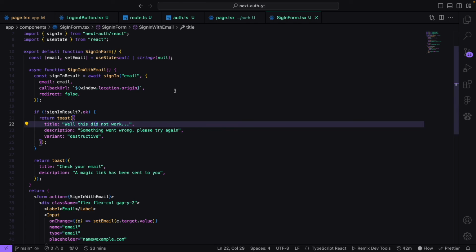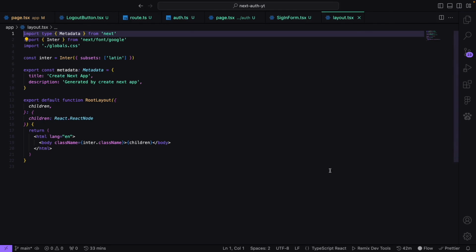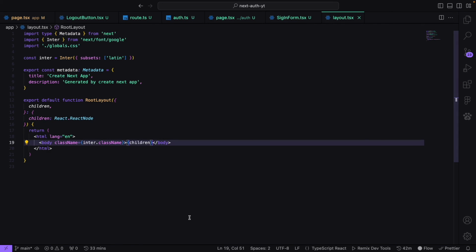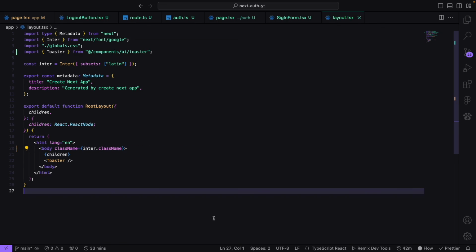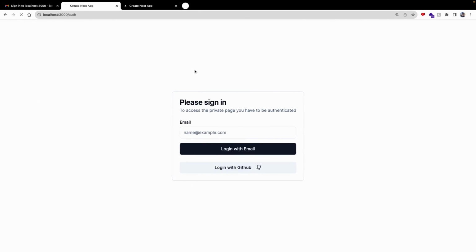Why won't it work? That's because we also have to tell the layout that we want to use a toaster. So let's go to our layout right now. And under the children, what I want to do now is import a toaster. Now the toaster is again imported from our components, and now our toast will actually work. So let me reload the page.